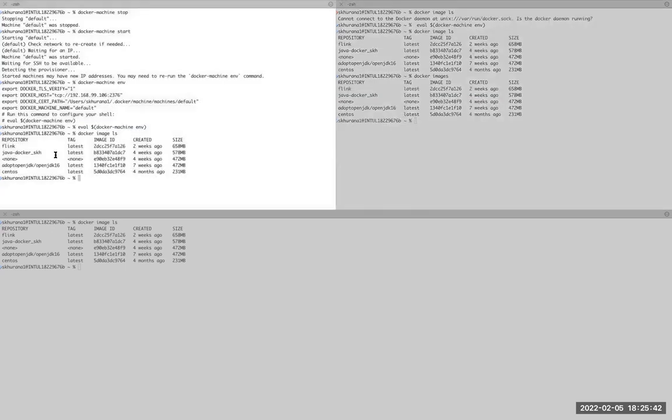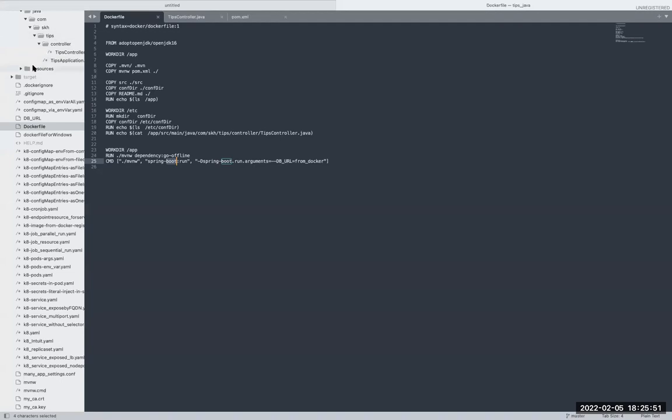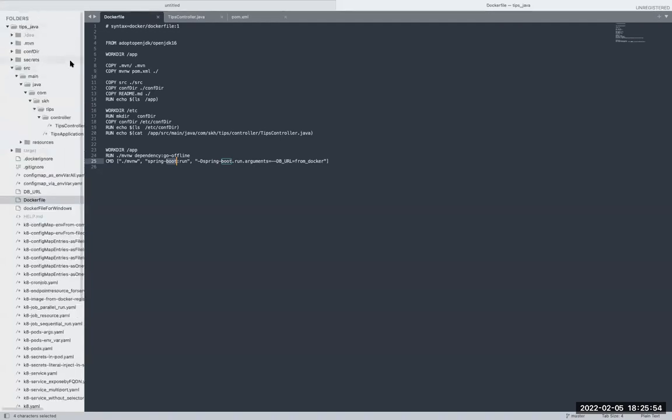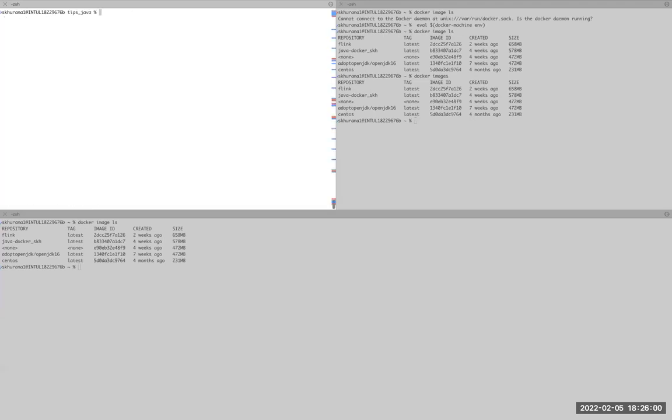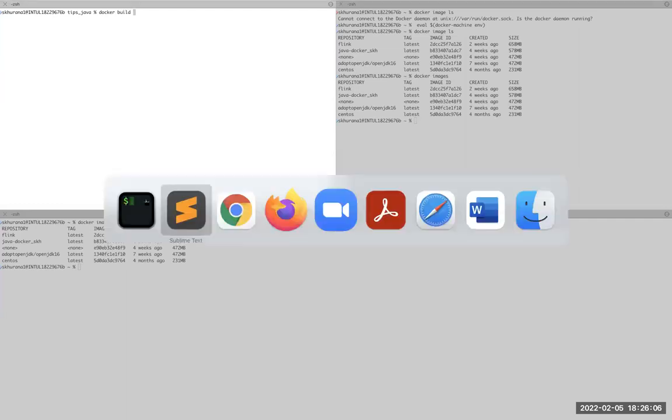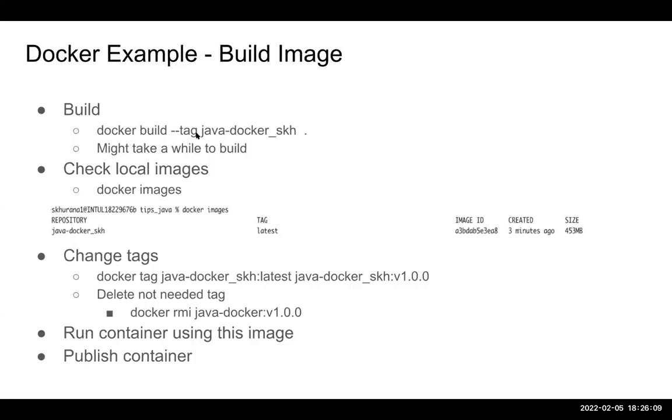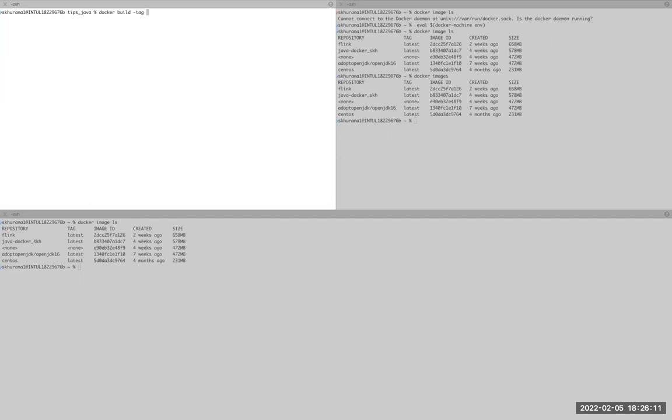Now I'm going to go to my code, cd to where this application is. Now I'm going to run the docker build command. So docker build, then -t, then the tag. Here the name can be anything. I have given java-docker-skh, and then dot, where my Dockerfile is. I run this.